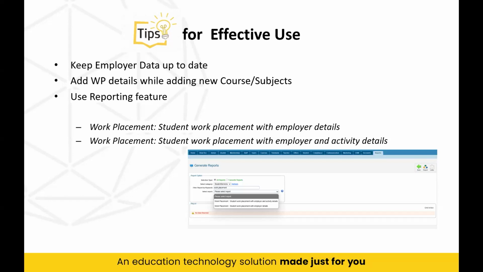When you're adding a new course within the system, make sure if they have work placement, then you tick them as yes, provide the number of hours that are required for the work placement. And when you're adding the subjects to the courses, make sure that the relevant subjects are ticked with has placement within the system. Now, if all of the records are set up and done correctly, you will be able to use the reporting feature within the system to be able to get more details.